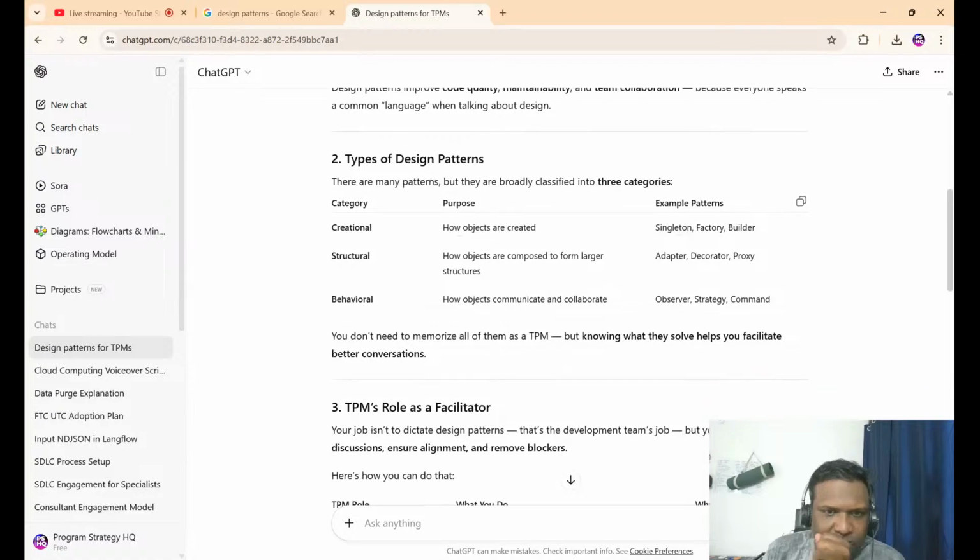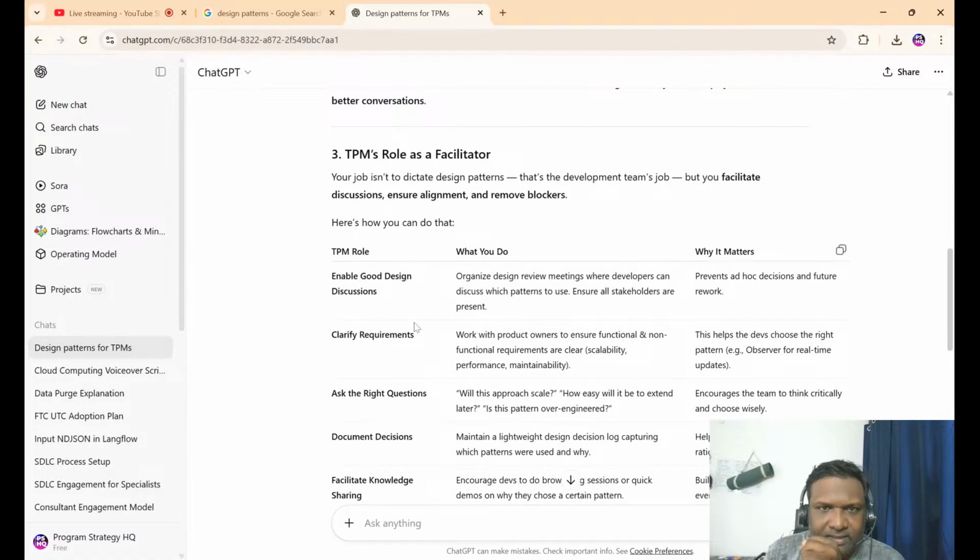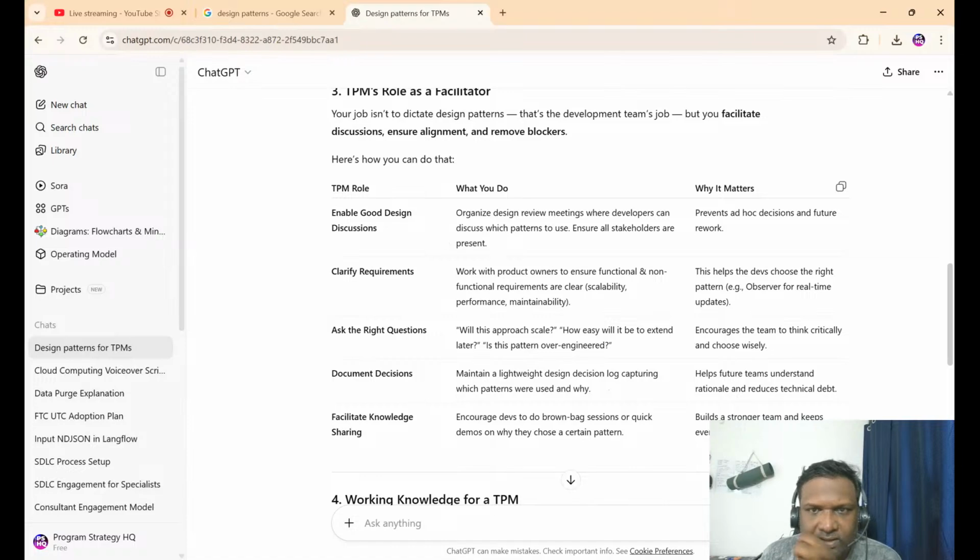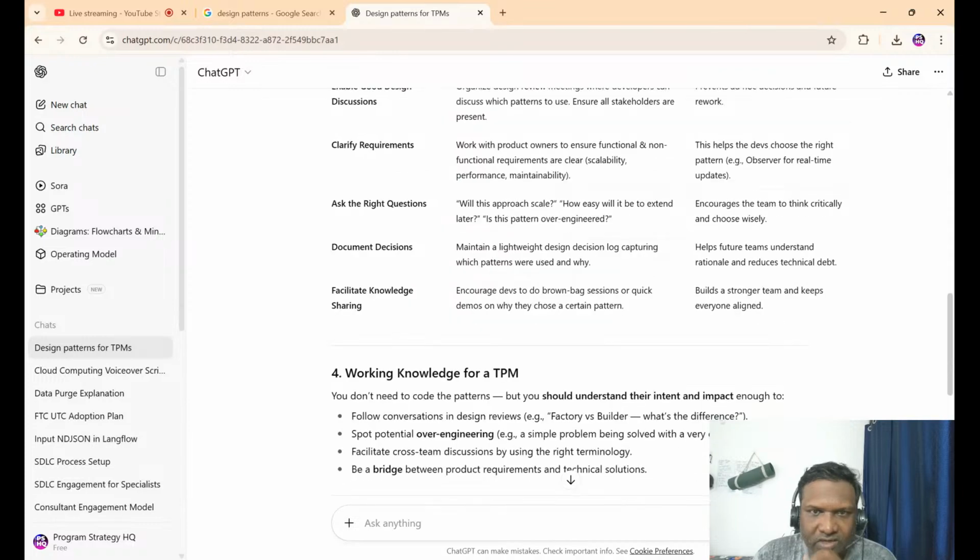TPM's role as a facilitator: enable good design discussions, organize design review meetings where developers can discuss which pattern to use. So basically, we need to organize design review meetings and ensure all stakeholders are present. Very important. It prevents ad hoc decisions and future rework. Clarify requirements. Work with the product owner. Ensure functional and non-functional requirements are clear: scalability, performance, maintainability. This helps devs choose the right pattern. Ask the right questions. Will this approach scale? How easy will it be to extend later? Is this pattern over-engineered?